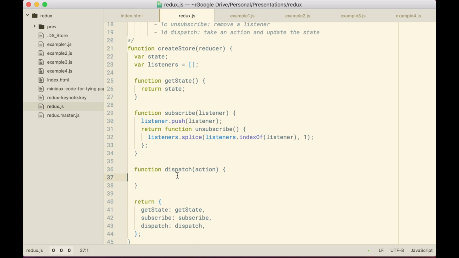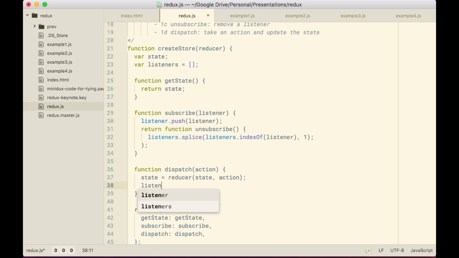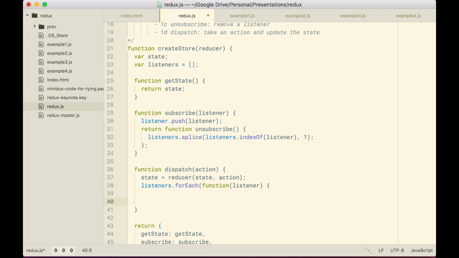And so every time we dispatch an action, we basically need to get our new state. So we call our reducer, which you can see is passed in here at create store. So it's a closure, it's in scope. And then we're just going to call that with state and action. Remember, that's what all of our reducers take as their arguments. And then we're just going to iterate over all of our listeners and just call them.